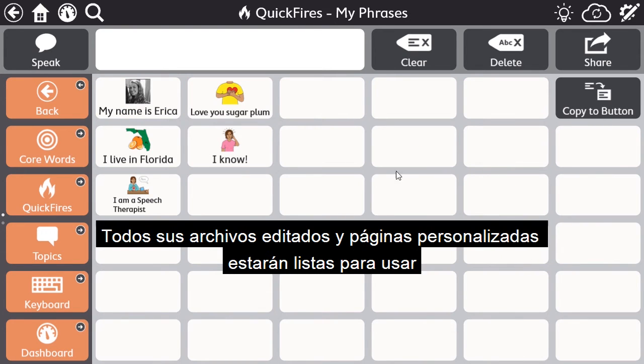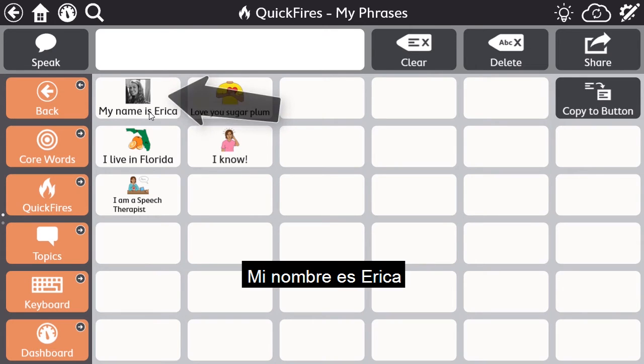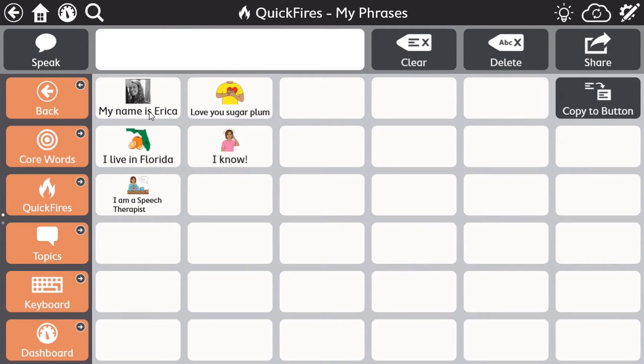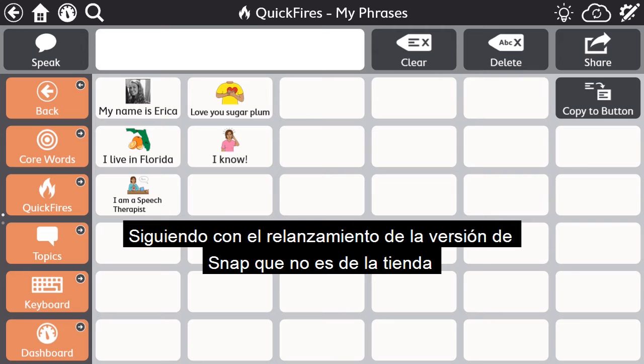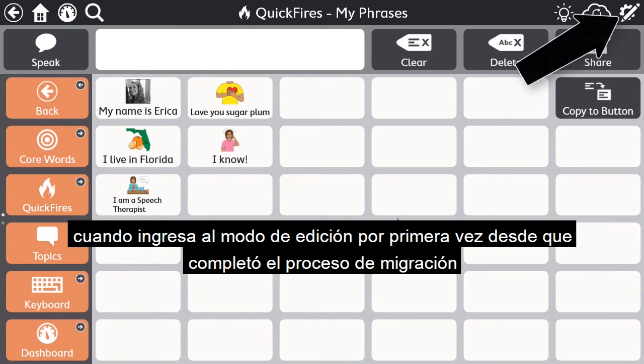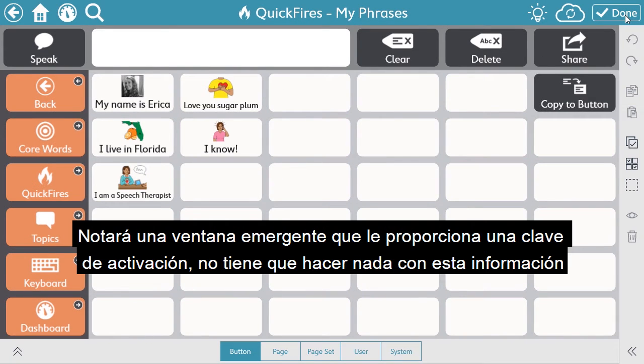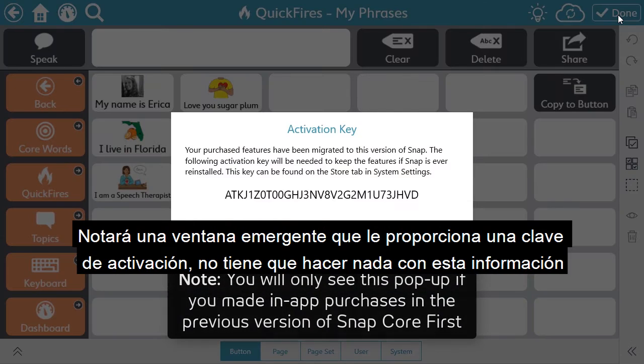All of your edits, files, and personalized pages will be ready for use. Following the relaunch of the non-store version of Snap, when you enter edit mode for the first time since completing that migration process, you will notice a pop-up that provides you with an activation key. You don't have to do anything with this information.